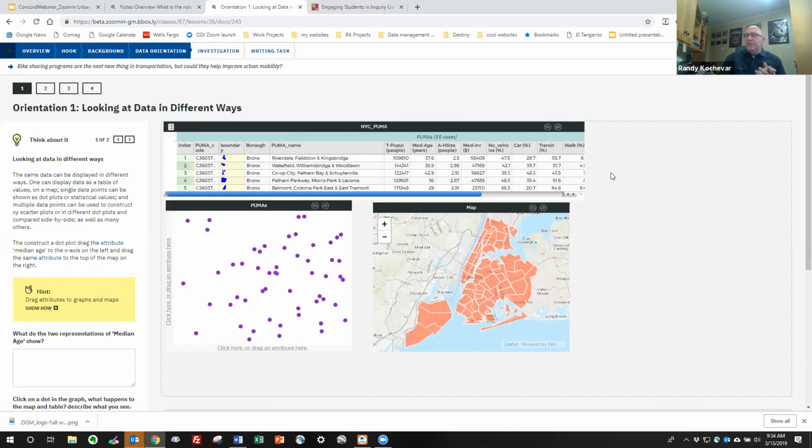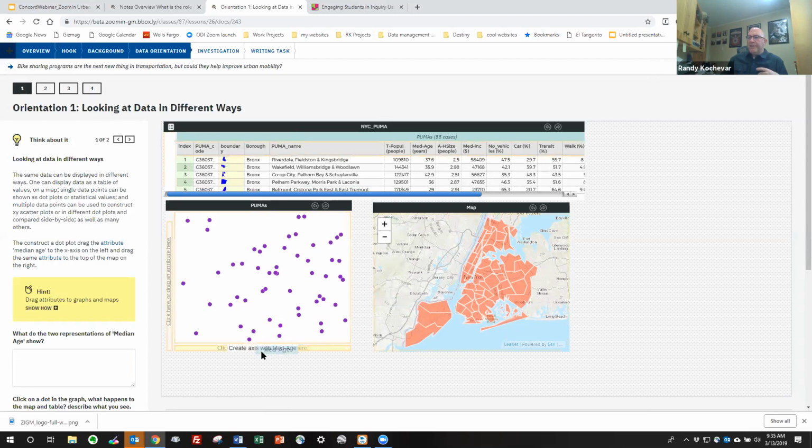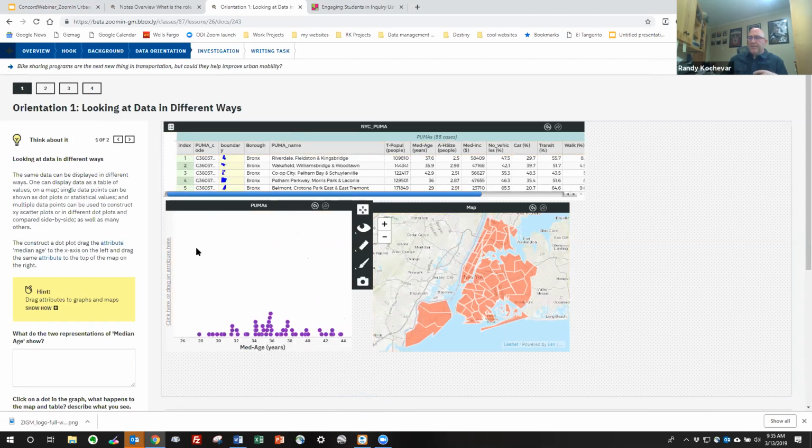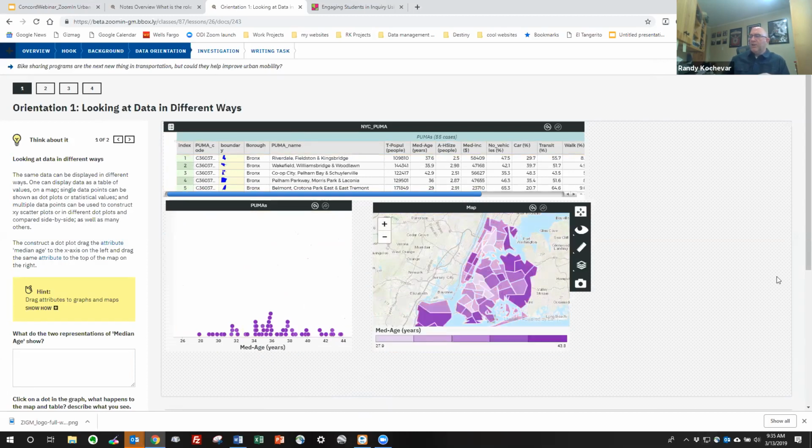Okay. So if we are in the data orientation screen, one of the first things that we want to do is to orient students to the fact that you can look at the same data in multiple different ways. So, for example, we have this median age column, and if we drag that to the x-axis in the graph view, we get a dot plot that shows the distribution of median ages. But we can also drop that onto the map, and we can see, in these different PUMAs, these different areas, kind of what the age range is.